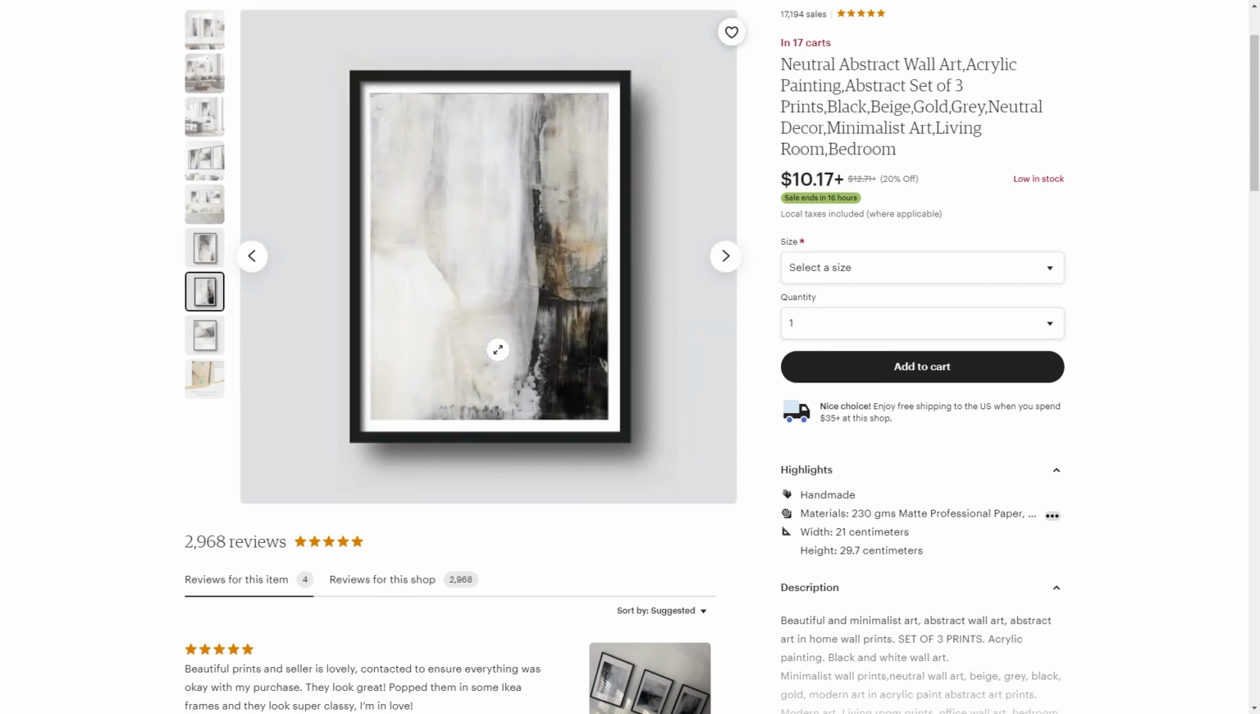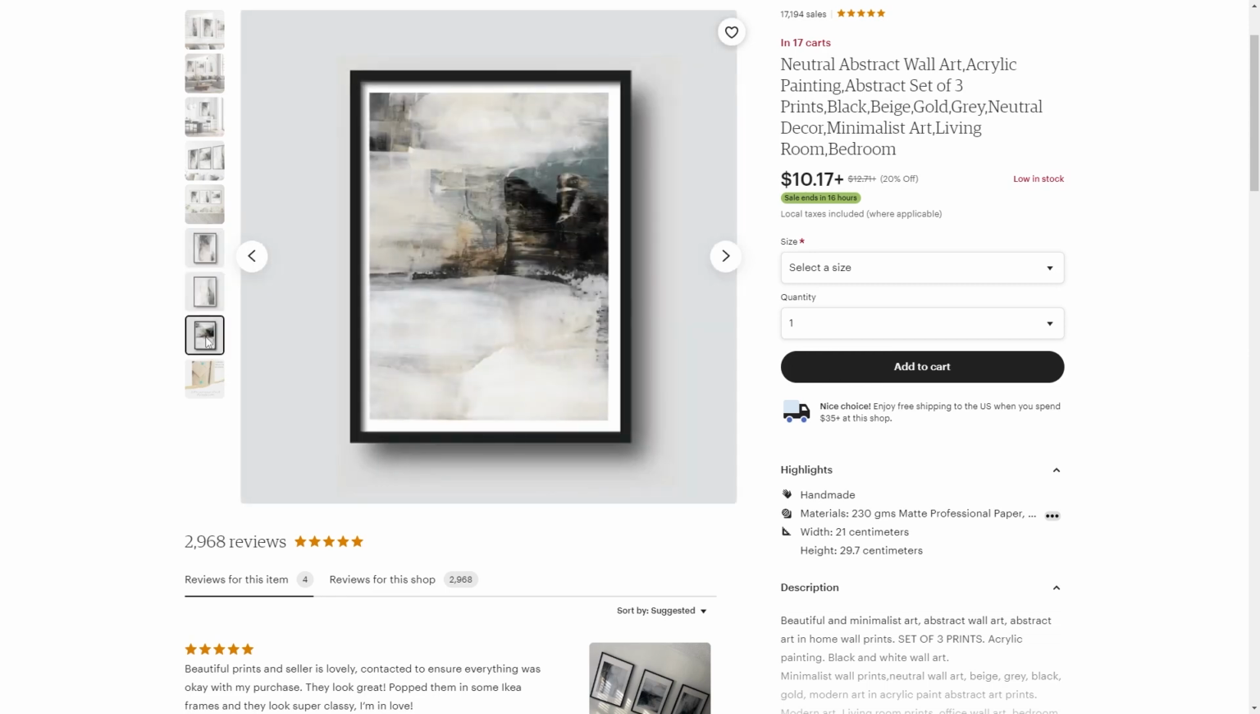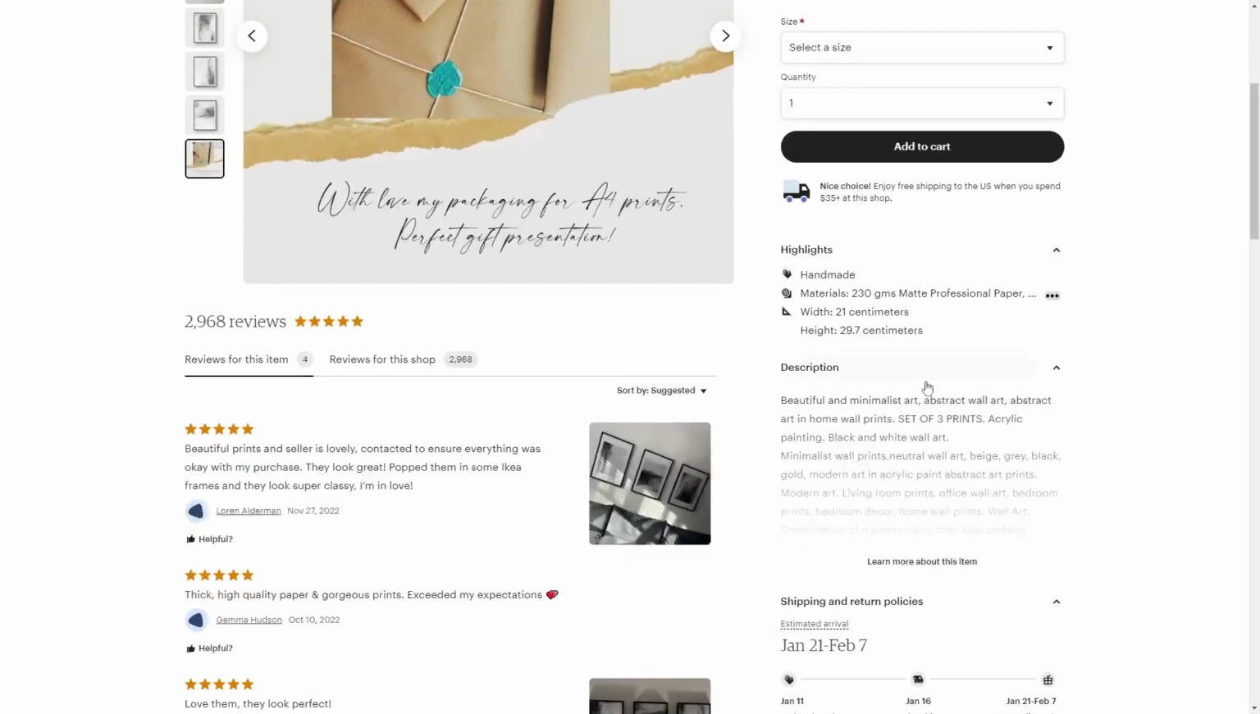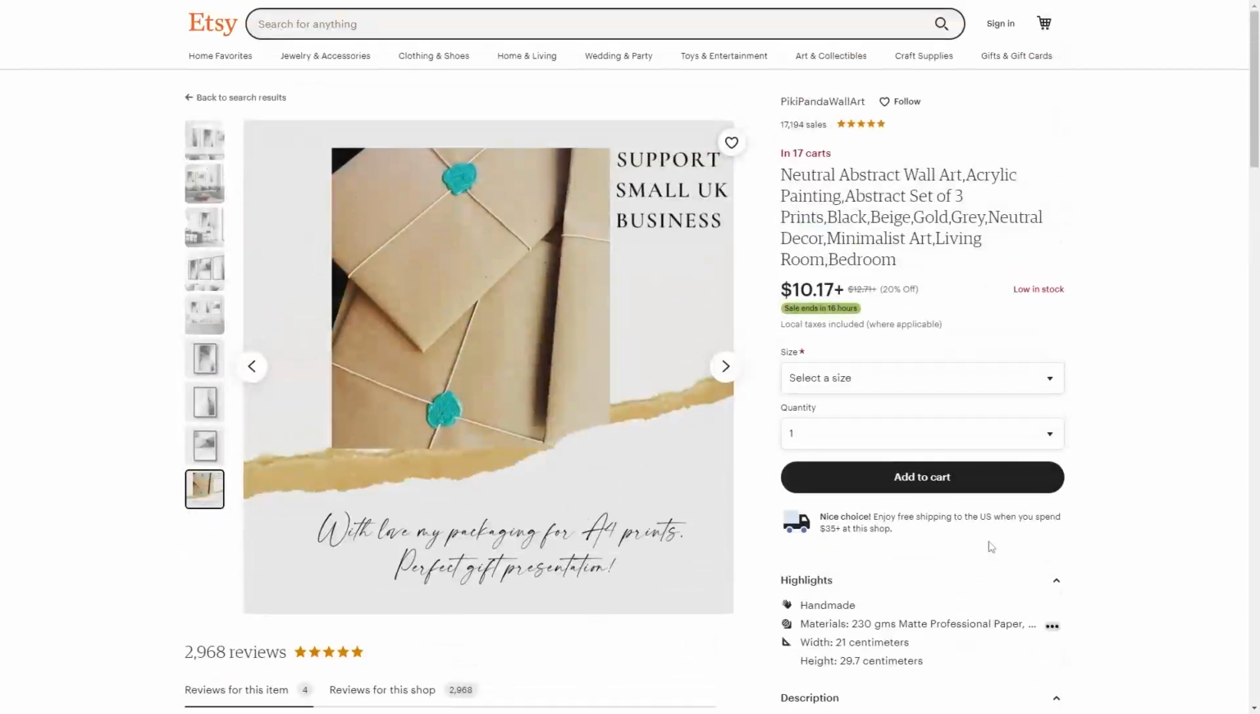This is a fairly straightforward but endearingly cute design. Once a buyer has purchased your digital goods, there is no longer any need for the physical product. It can be downloaded right now if you choose to do so. Well, there you have it.